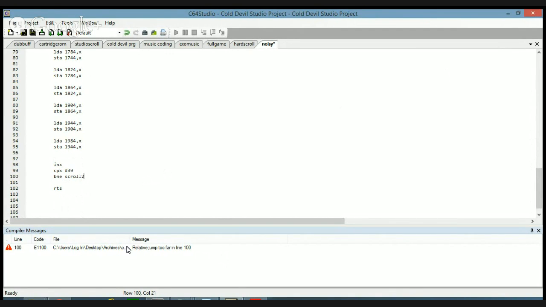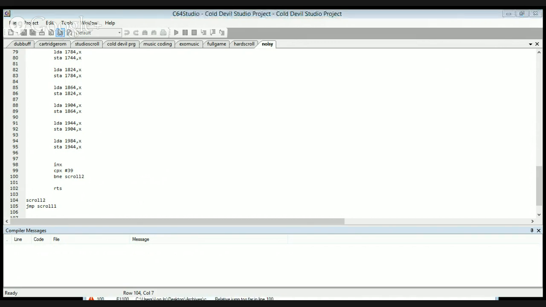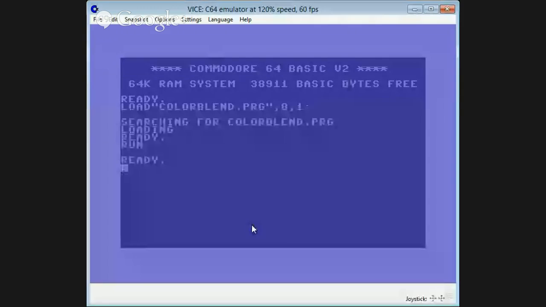It's telling me my relative jump is too far now. Ah, dang it. That's fine. Don't go up to 127. So let's see what they did in the example. They use the jump statement. Yeah, I got it, I think. Okay, I do. All right, let's test this thing out already.